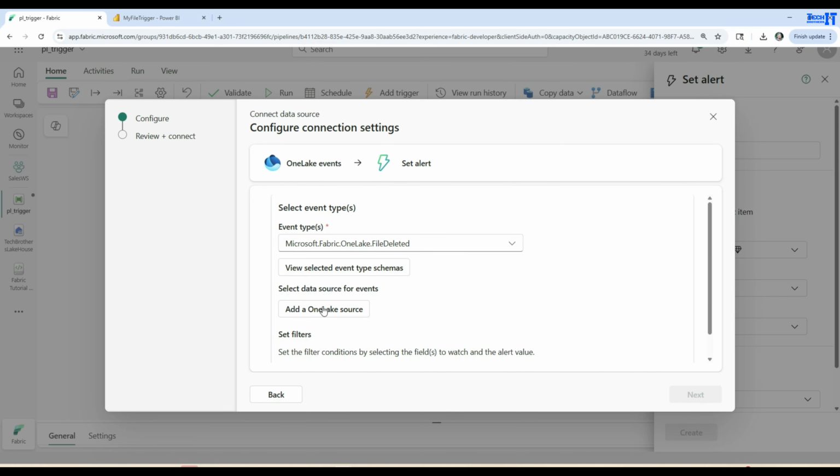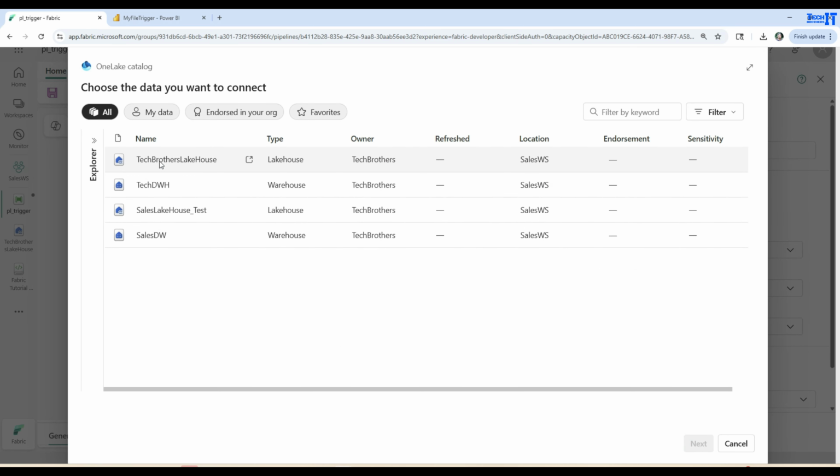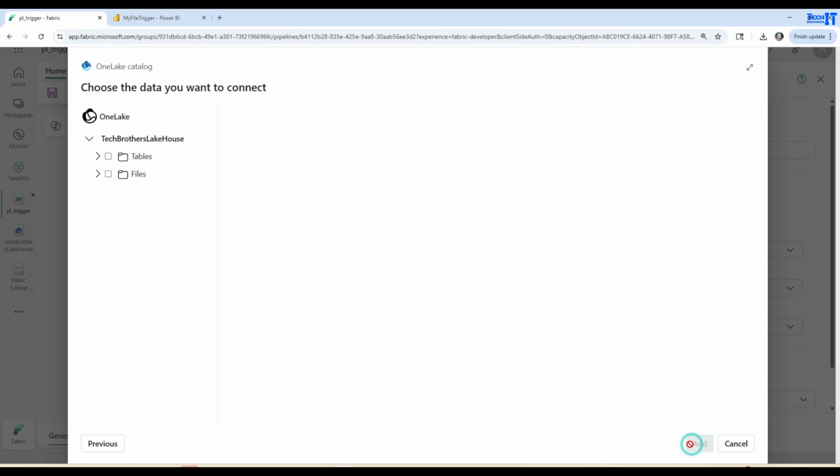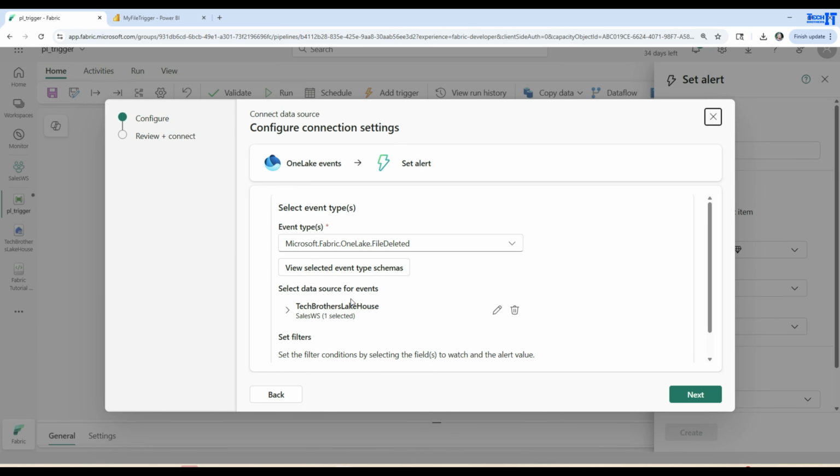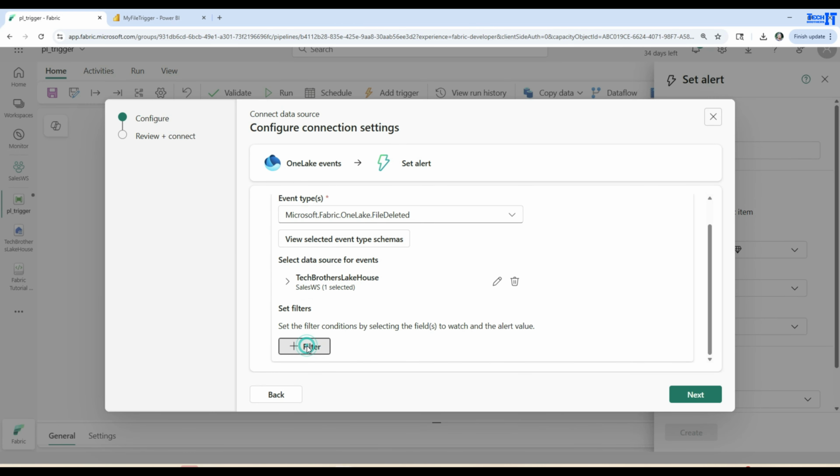So go back to configuration here and add OneLake. I'm going to use the TechBrothers Lakehouse here, then select and hit enter. Now it is showing us tables and files. In my case, I'm going to expand this one, and I'm interested in the raw folder. The raw folder has some files which are customer and sales files. I'm going to hit add, and then I'm going to apply a filter here.